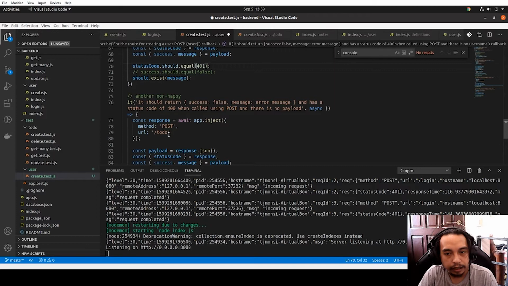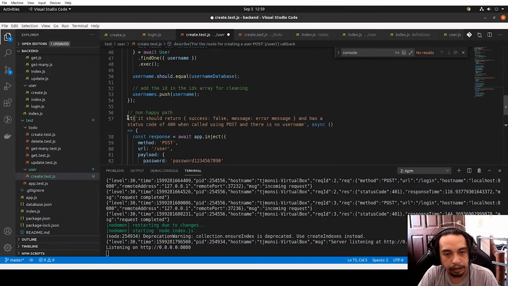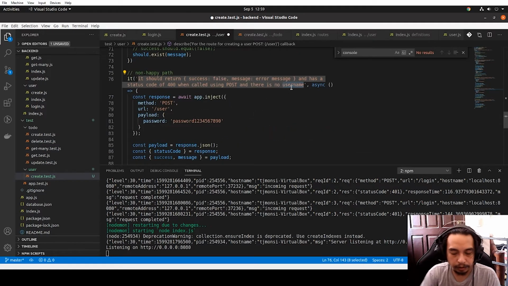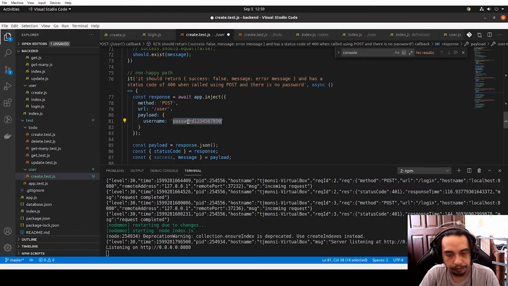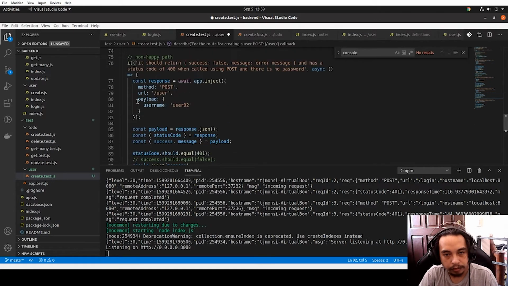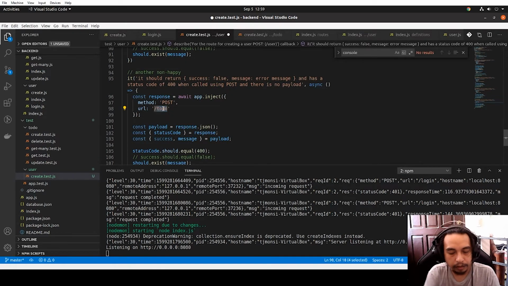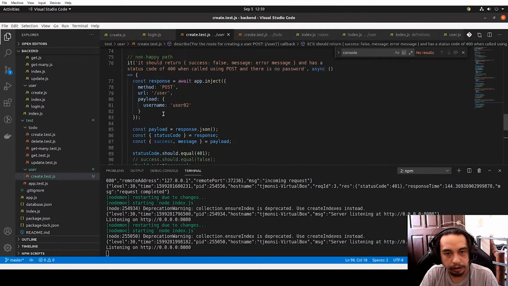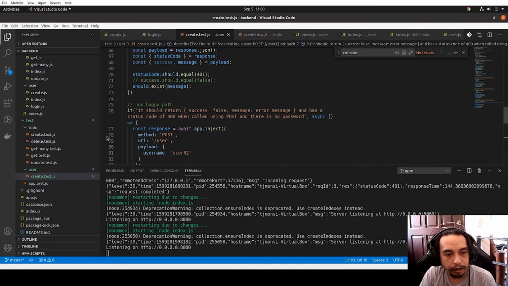Lastly, if we just have no password, this is a username, user02, and if we don't have payload, also would return an error. So there you have it. We have done this create test. So let's try it out first.